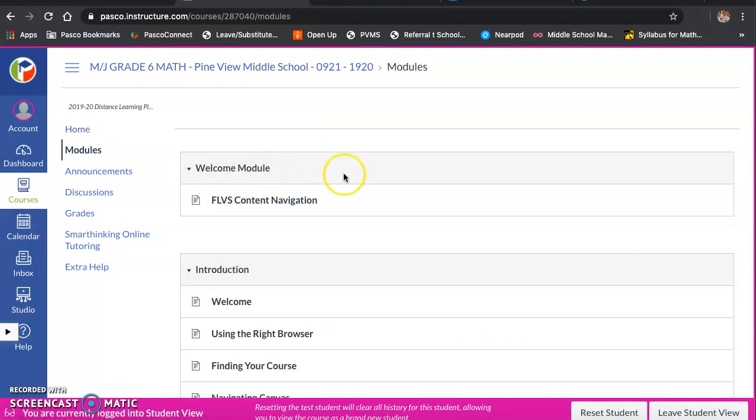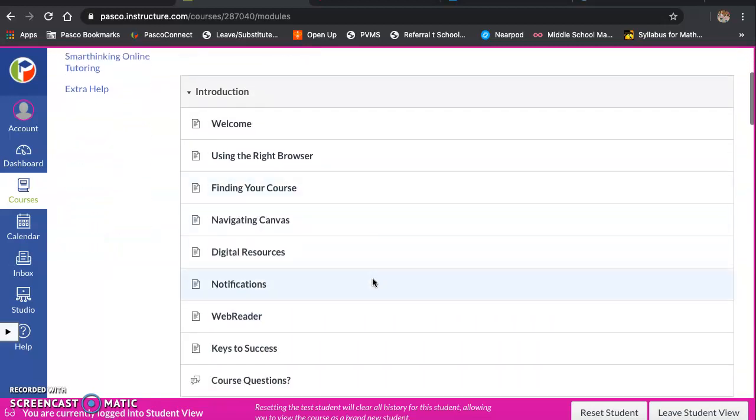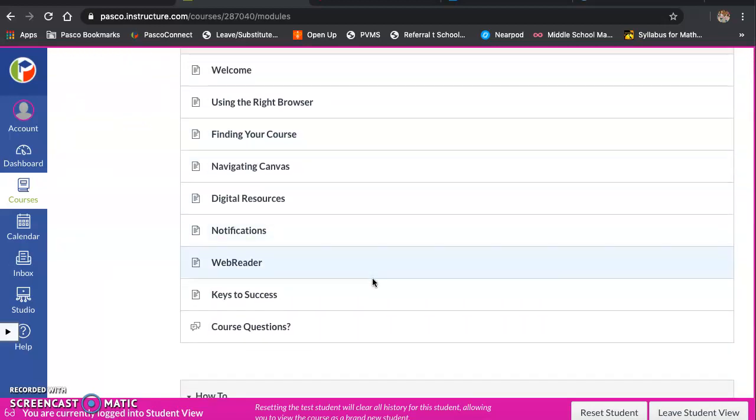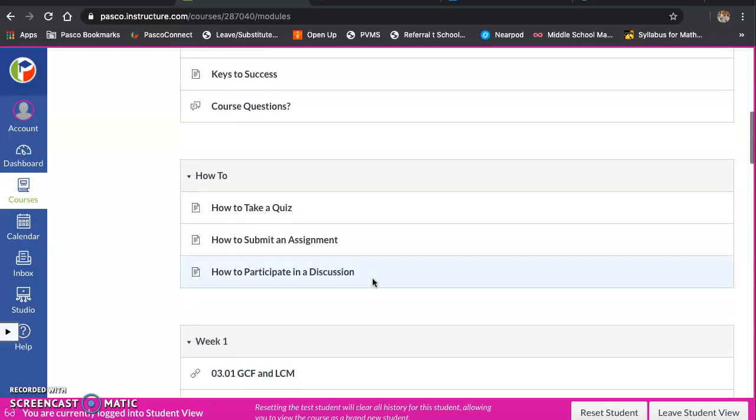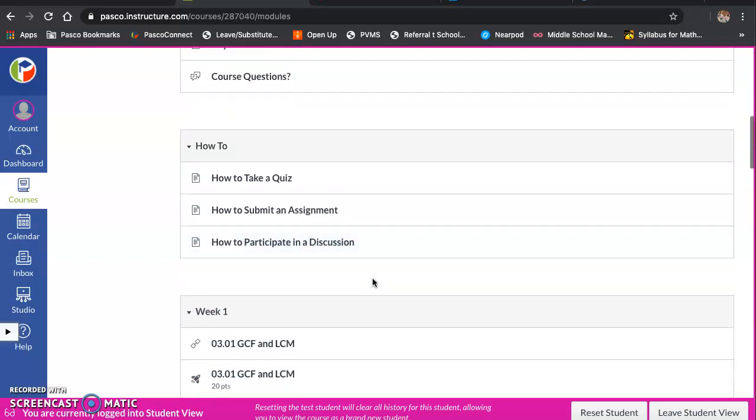At the top here, you'll see a welcome and introduction module. Those are just filled with good information of how to use My Learning or Canvas, as well as this how-to section. Those are probably going to be found in each one of your courses. You don't need to do each of them in every single course. It's also more there as a reference.